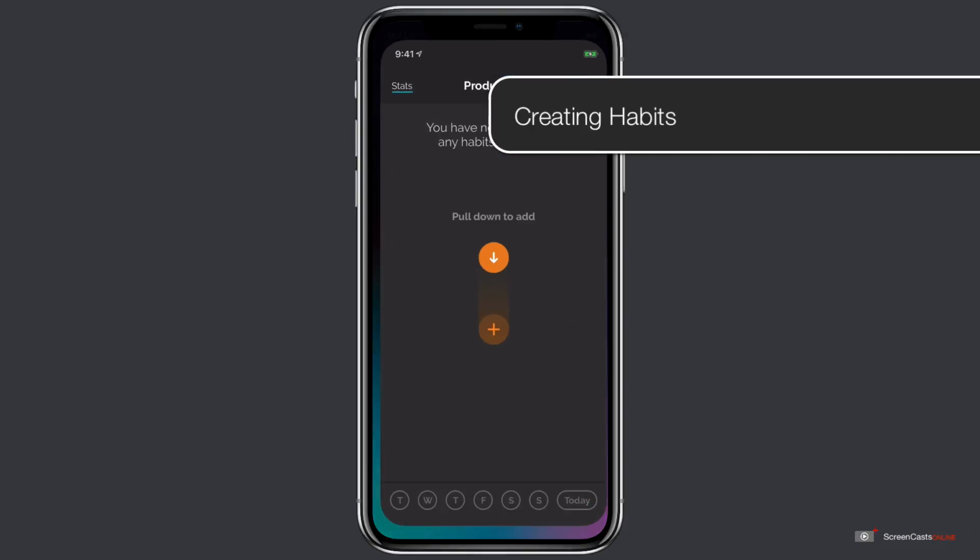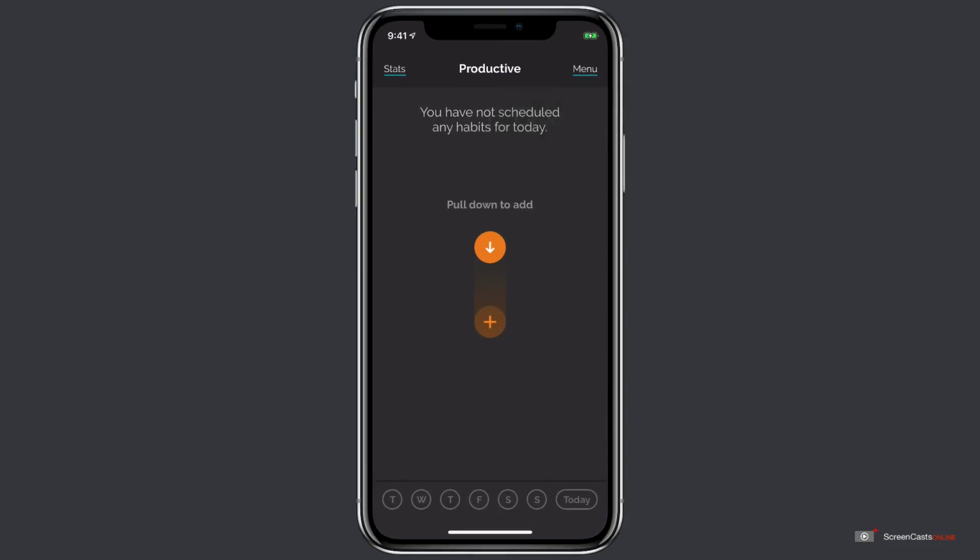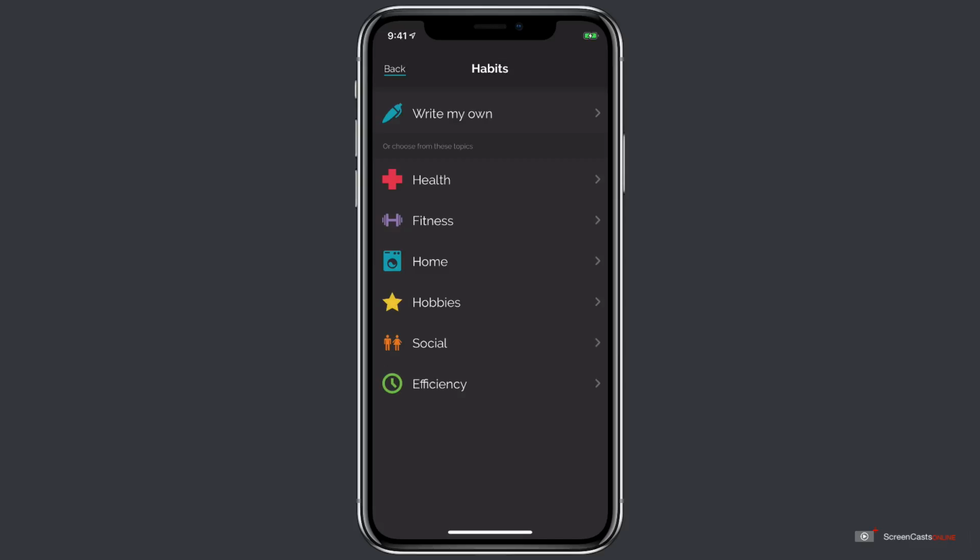So let's fire up Productive. And we're going to start from scratch because this first screen is very important. This is going to show you how you can add habits to Productive. To add a habit to Productive, just drag down from the top of the screen, a blue bar appears, and you can release it to create your first habit.